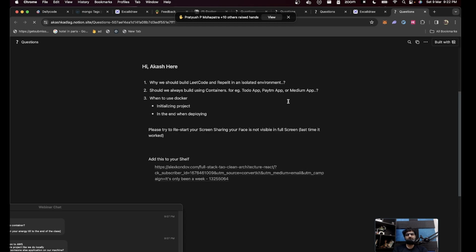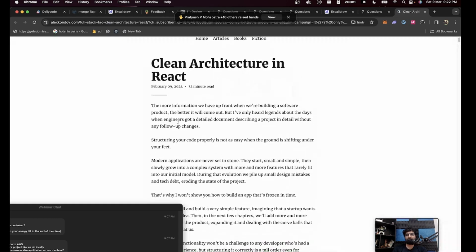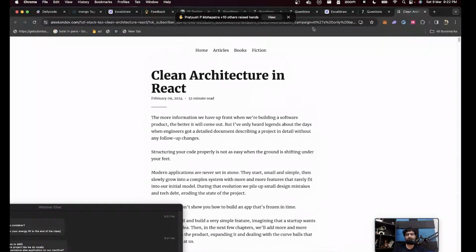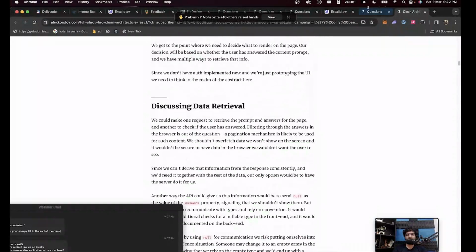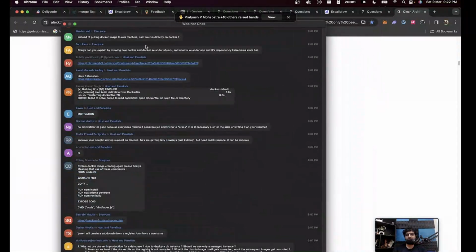Please try to restart your screen sharing, face not visible in full screen. Last time it worked. Okay, got it. Makes sense. Add this to your shelf. What is that? Let's see. Clean architecture in React. Okay, we need a third. Alrighty. Any more questions, guys?